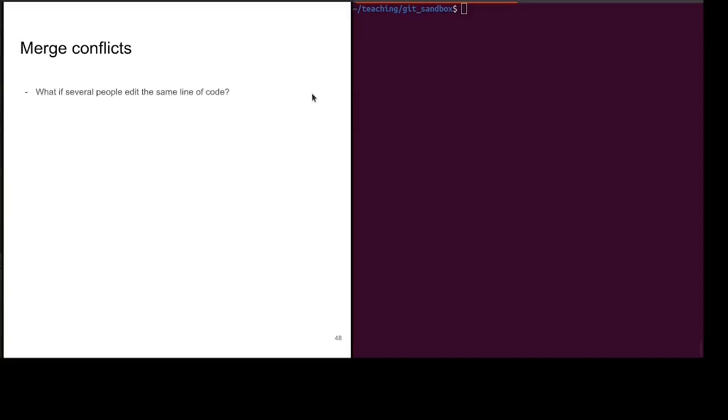What if several people edit the same line of code? This could lead to a merge conflict, and someone would need to manually resolve it. In order to demonstrate this, I'm going to use a figure here and actually go through the steps here so you can really let it sink in when merge conflicts would occur. So here I'm on the branch main. I make a commit where I add a file called colors.txt, and the contents of the file are just the word red.